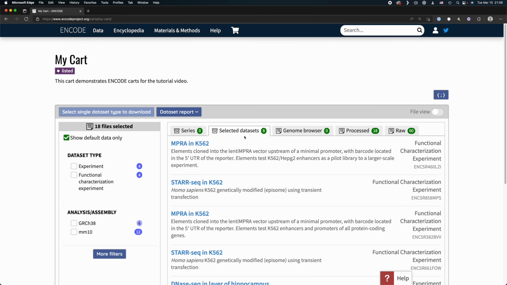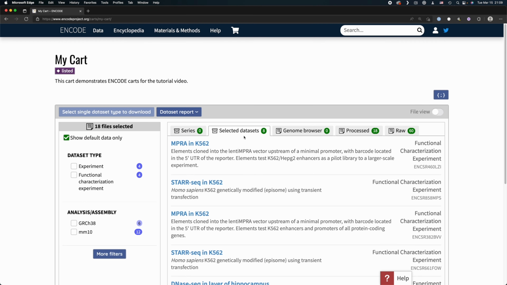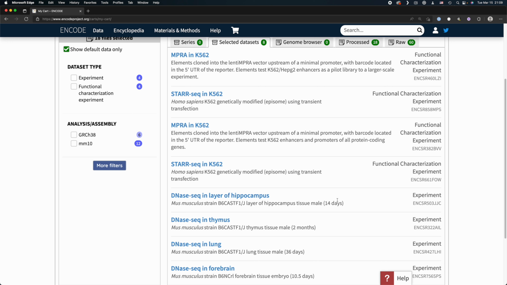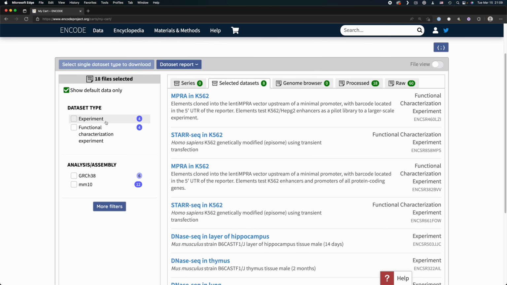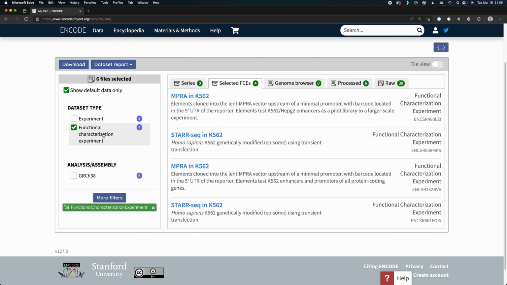Let's take a closer look at the filters. Normally, you see a dataset type filter and an analysis assembly filter. The cart page appears with the Selected Datasets tab active so that you can see all the datasets in your cart. I have both experiments and functional characterization experiments in this cart, and the dataset type filter lets me limit the datasets we can see to one or the other, or both.